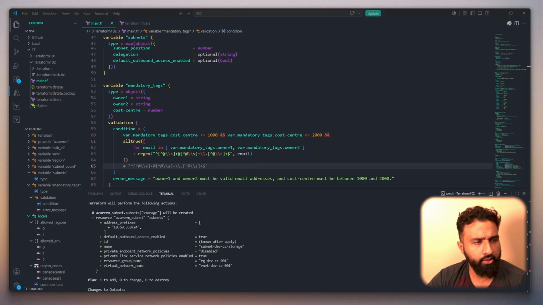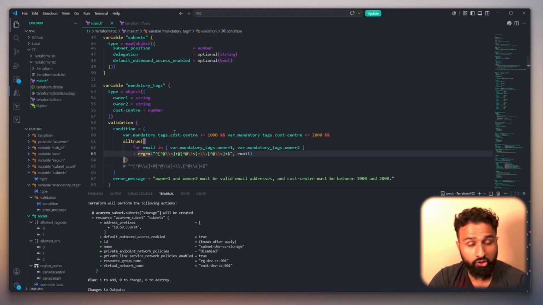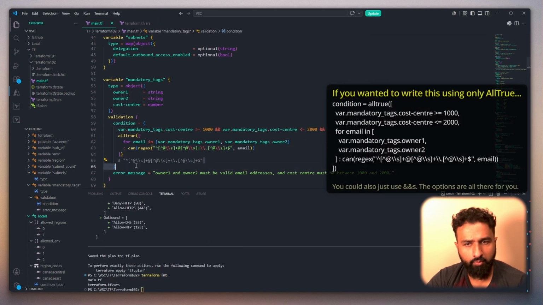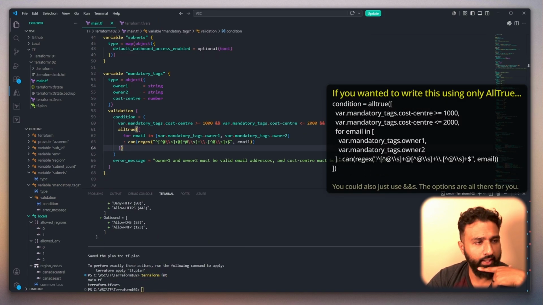Problem is that regex itself does not return a true or a false. If the pattern matches, it returns the matched text. If it doesn't match, it throws an error. So what we want to do is make it a true or false statement. And the way to do that is wrapping it around another function called can. Can just means if you can do it, it's true. If you can't do it, it's false. Not a fail. Terraform format. Move this line. Hopefully I did it right.